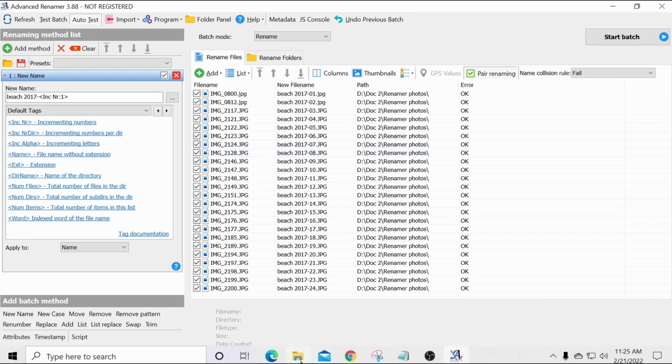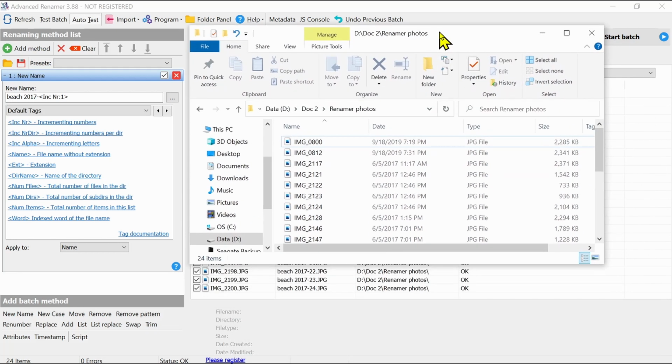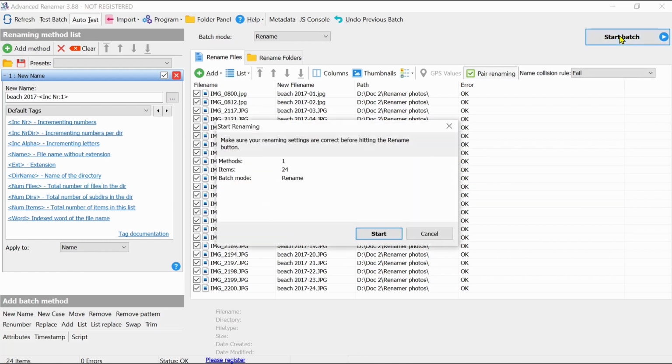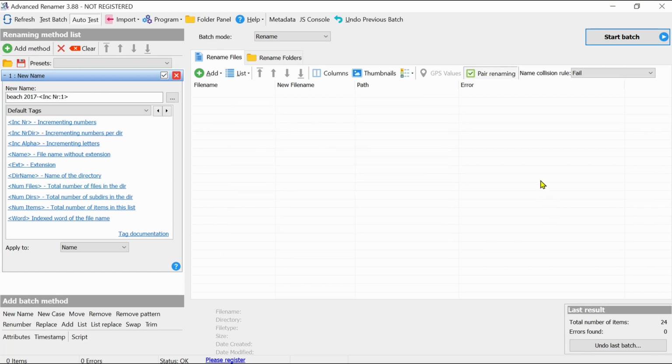rename the original. Now here's the original files I have, and you can see they're still renamed the other way. So if I hit Start Batch, it will kind of ask me if I really want to do it, and I'll say Start. And if I hit OK, it gives a little status down here.